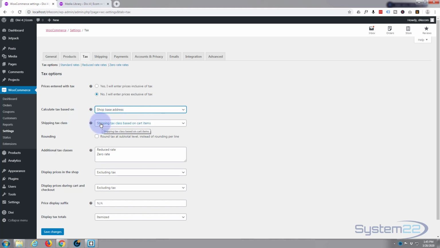This I'm going to leave exactly as it is, shipping tax class based on the cart items. That way it just adds the tax to whatever items you have in your cart. Here you can choose to round the tax at the subtotal level instead of rounding per line. So in other words, if they've got five items, it'll just show the tax at the bottom instead of under each item.